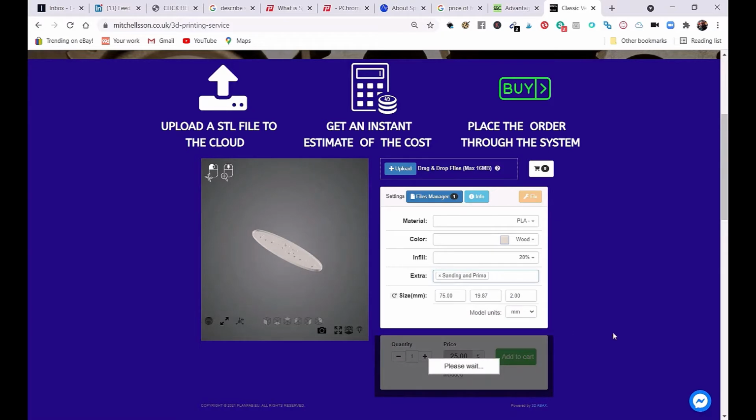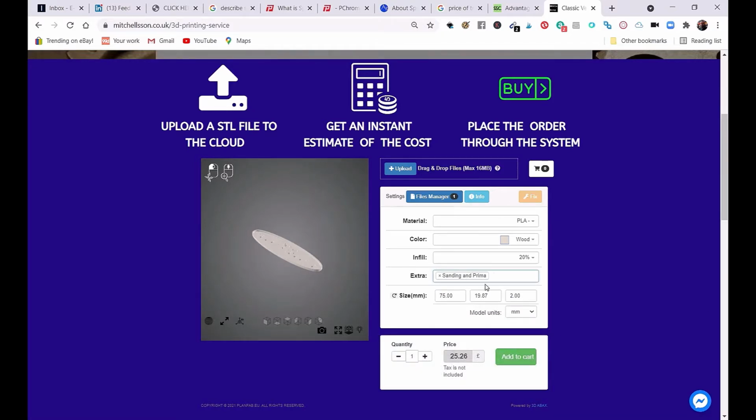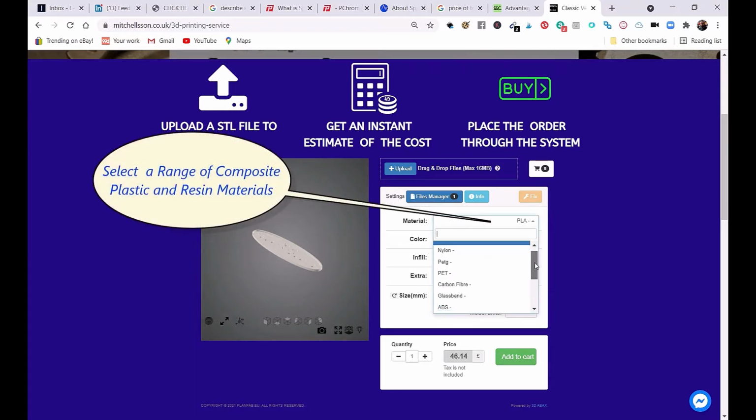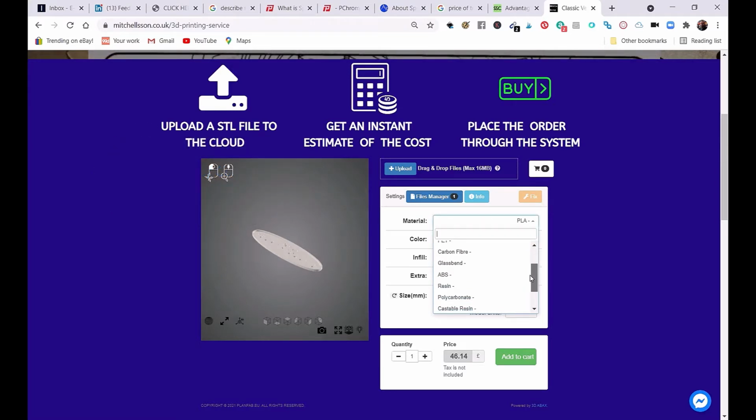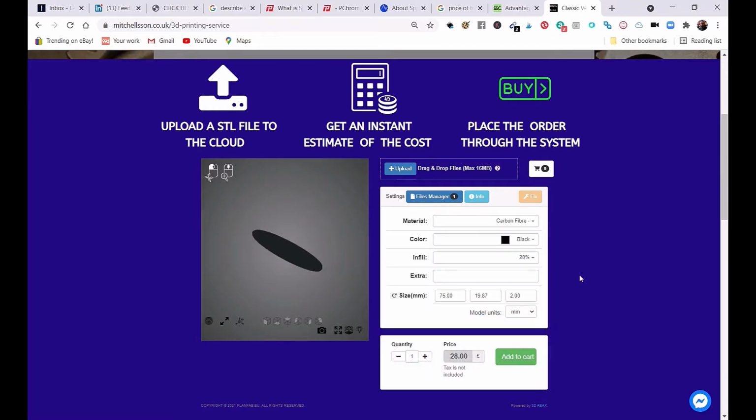This will give you an instant visual of the cost of your item if you have an STL or an object file, that is. In the grayed out area there, you will see the STL file loaded. You have the selection of composite materials that's going through there, quite a large range of plastics and resins. And then post processes can be added to those as we've been demonstrating here.